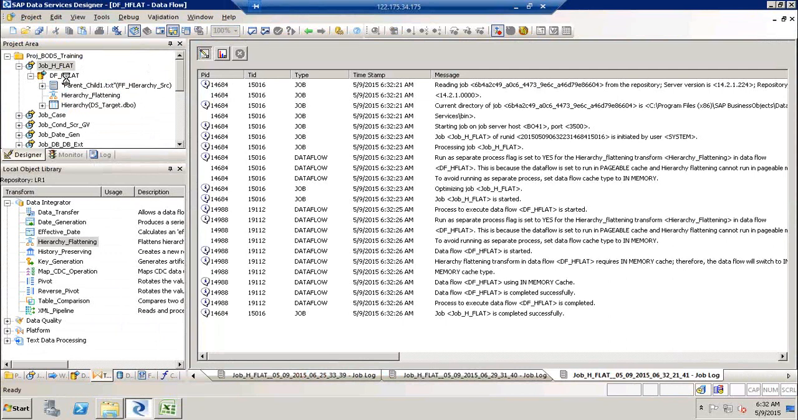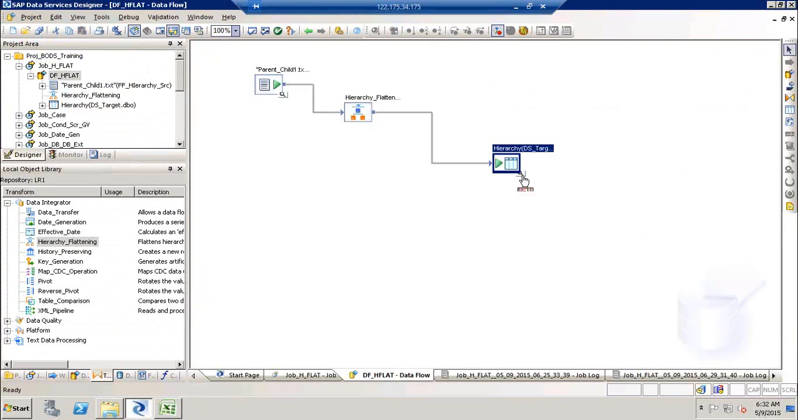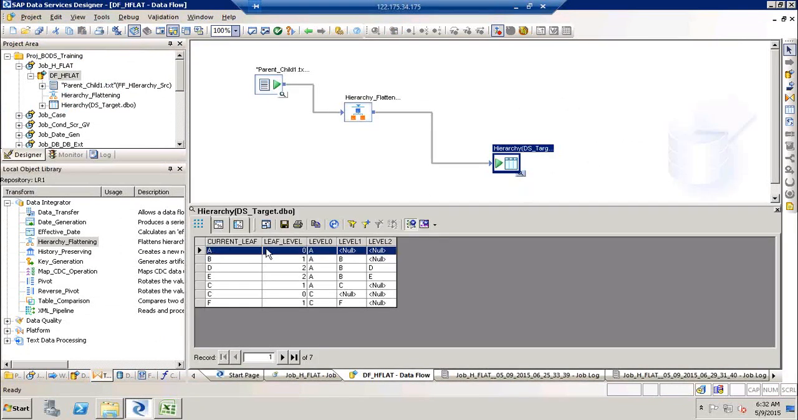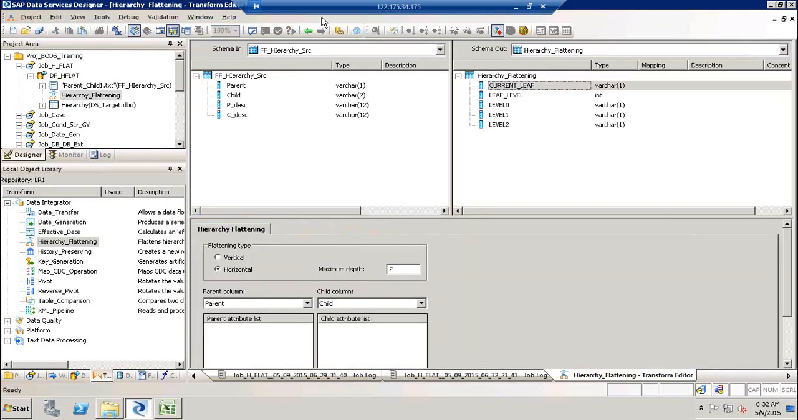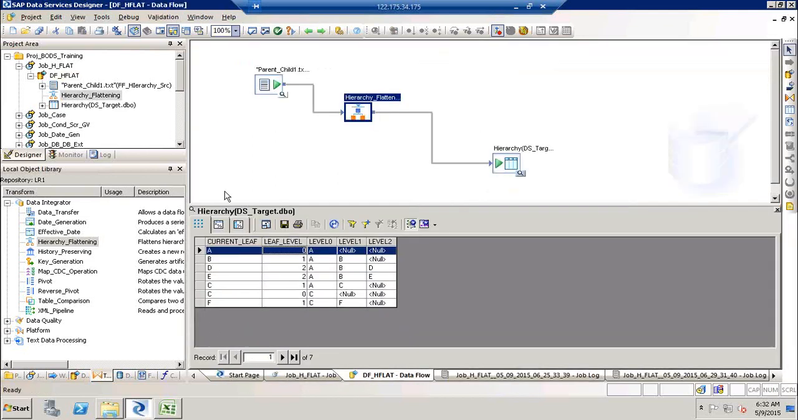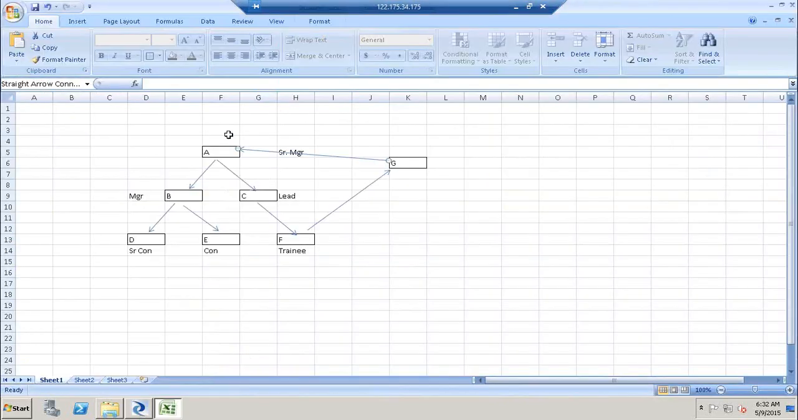Right, the job is successfully done. Now go and look at the data here. This is a different hierarchical flattening, a horizontal flattening, where I have a current leaf. Let us say I'm looking at leaf A, which is at level 0. I'm doing a level-wise flattening, so I first look at this and its description, then where it is present, what its level is, what its description is, and so on.